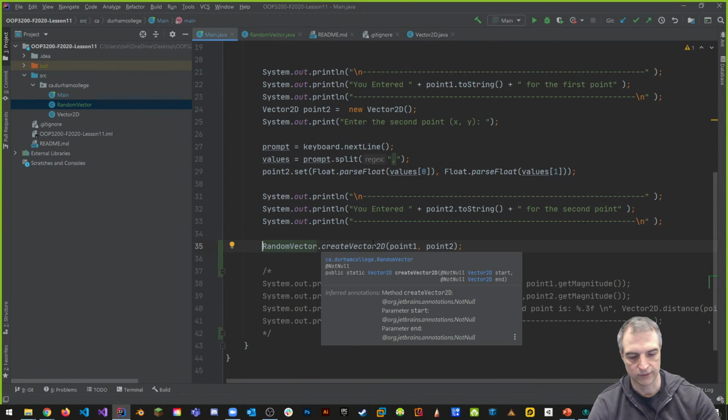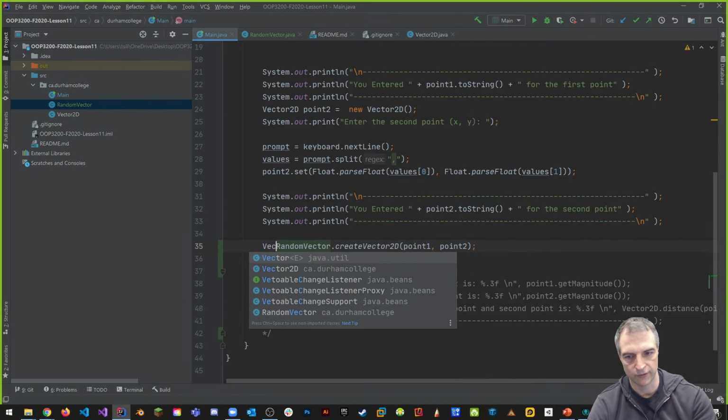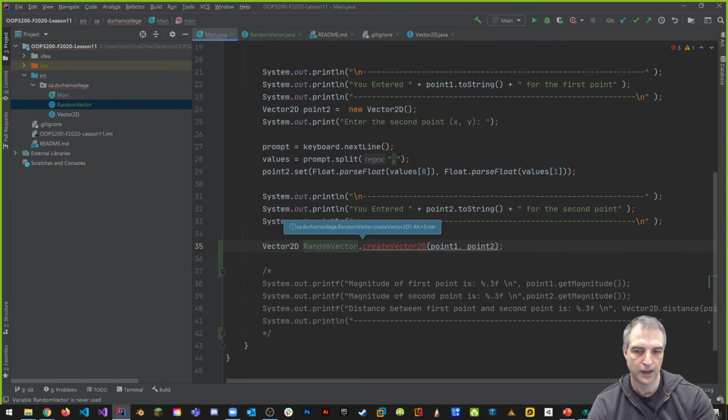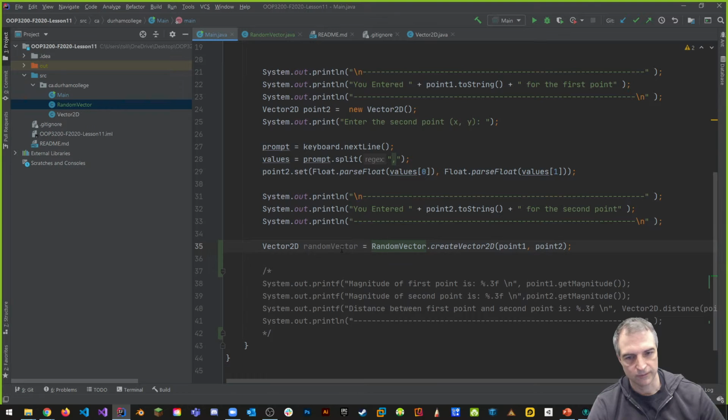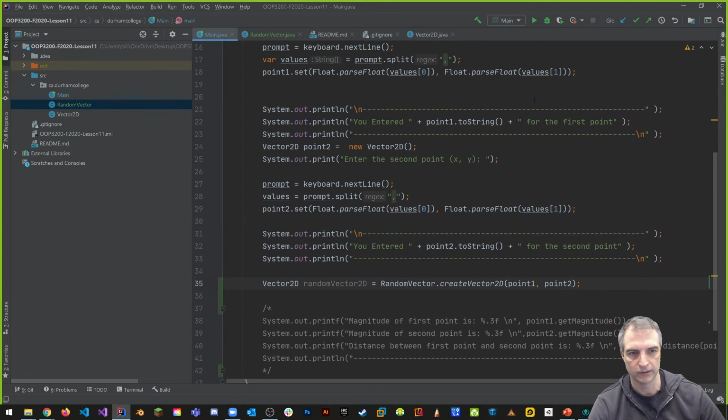And so I need to make this new Vector2D object. I'm going to say Vector2D, and my Vector2D is going to be called randomVector, lowercase. We'll call it randomVector2D just to keep it very simple. I want to show it, I want to print that out. So how do I do that? Well, it's going to be something that looks like this.